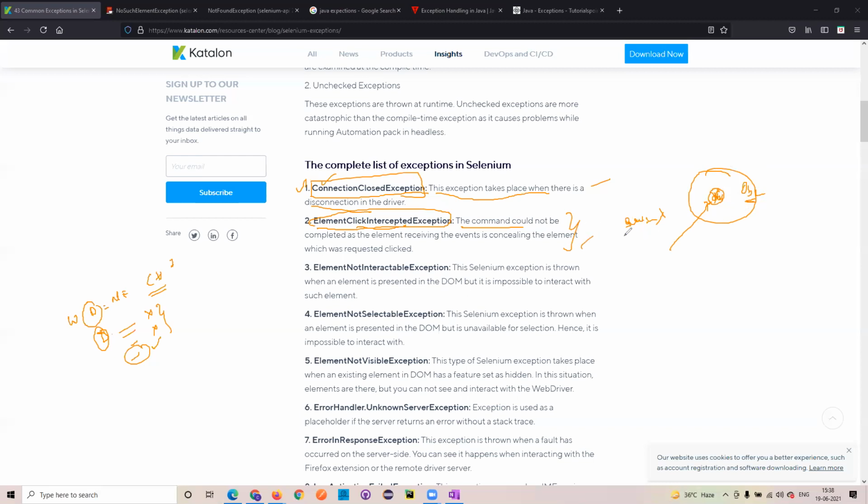Now, will giving the wait work? It will never work. What you need to do is identify the hidden object and then click on it. So how to identify the hidden object? There is a concept of shadow DOM and other things. How to handle that exception, I'll talk about later. Now I'll talk about the element not interactable exception.